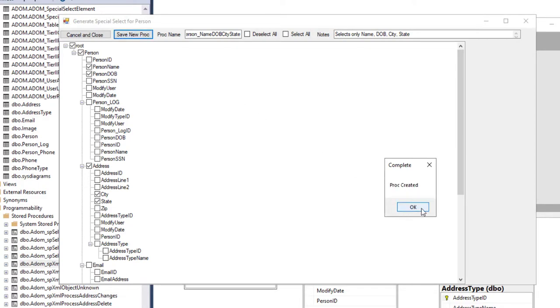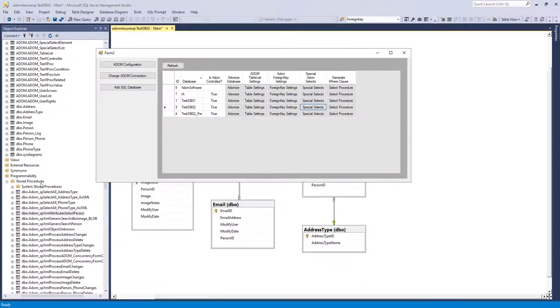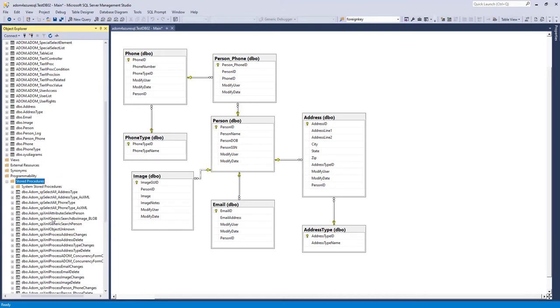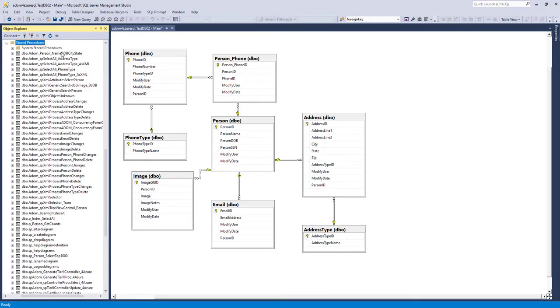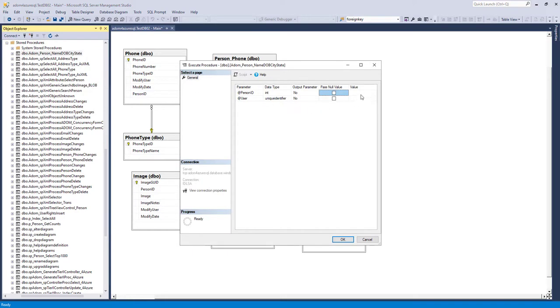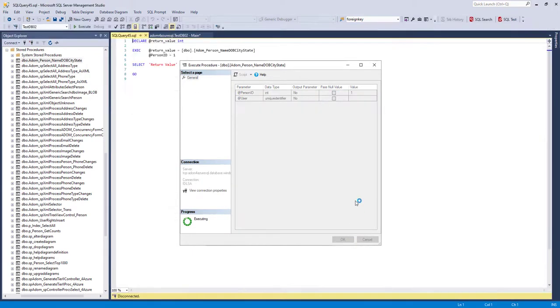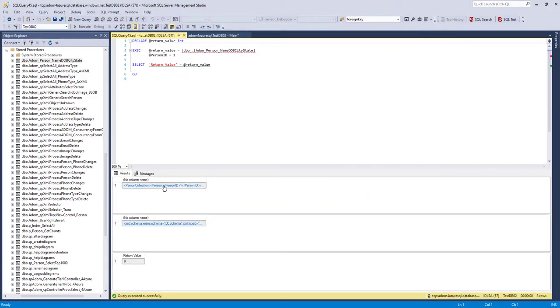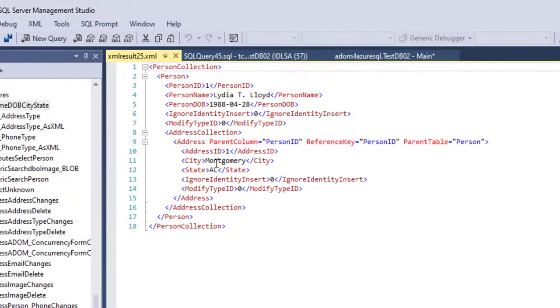Once the new stored procedure has been created, we will refresh our stored procedure list and find the new special select sproc. We can execute the sproc again, passing in a person ID of 1 to see how their data looks now. Notice we only have the 4 data elements we selected in the configuration tool.